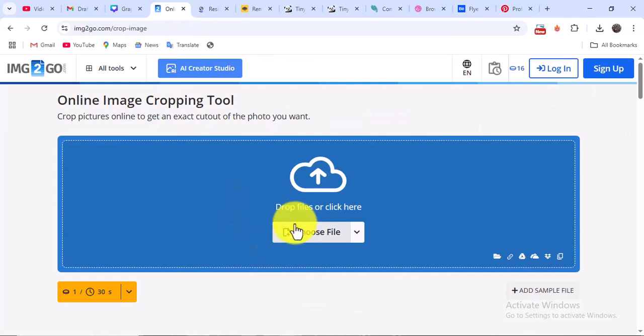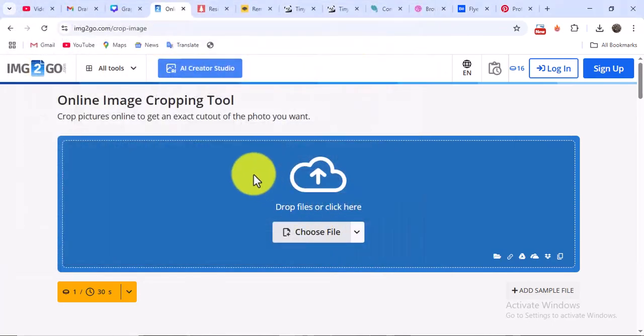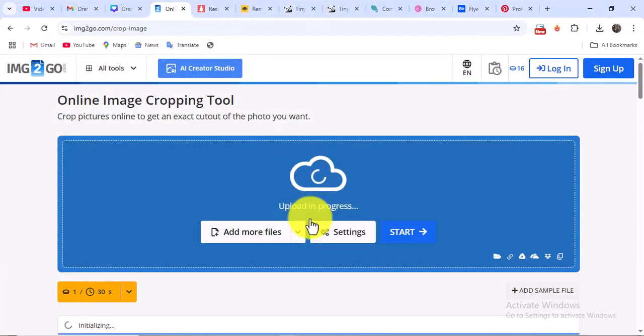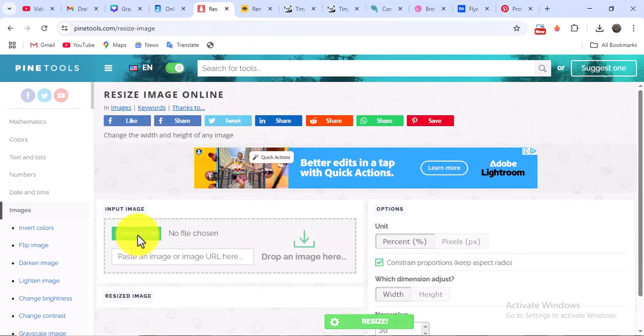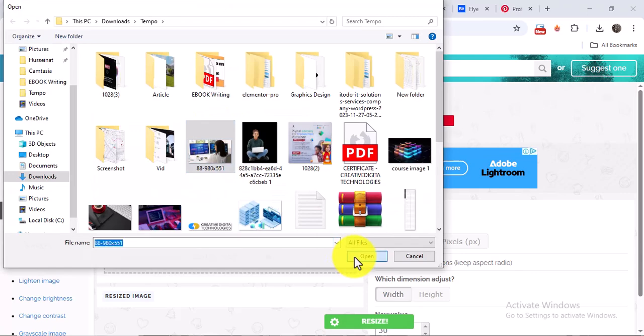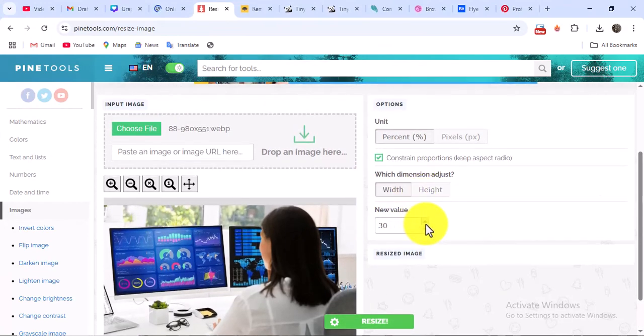So you click on choose file. Then let's choose this file here. You want to crop it. After selecting it, it is going to process it, like upload it, so just wait for it. Then let's come here. This one is saying we should choose file as well. We want to resize, so let's just select the same image. You can see this is the image here. It is now asking you, this one is in percentage. You can see percentage and pixels, so you can choose any one you like. Click on this width and put any percent, depending on how you want to resize it.